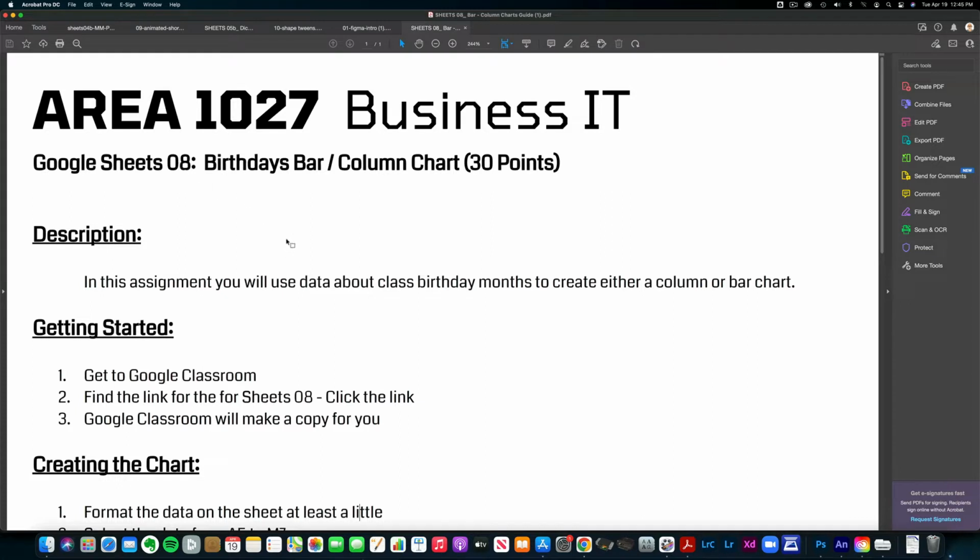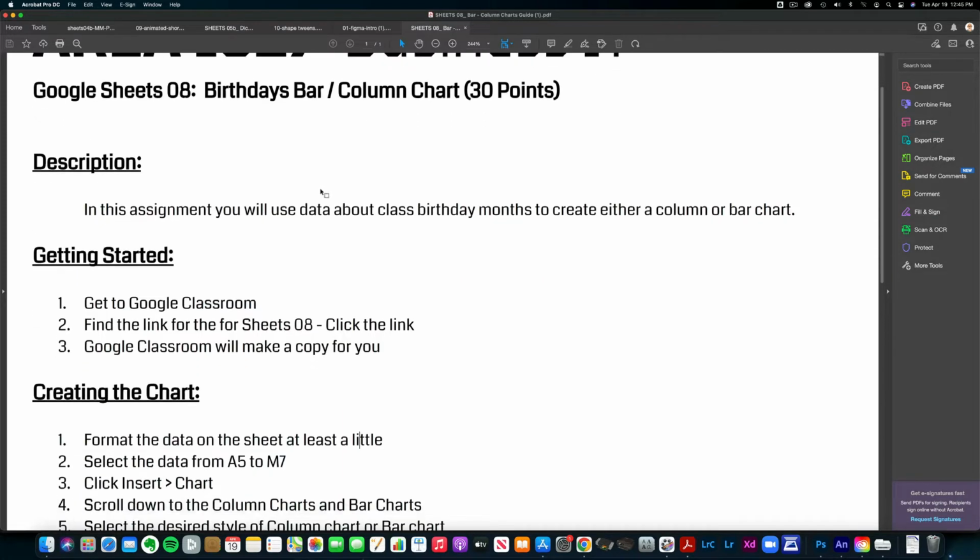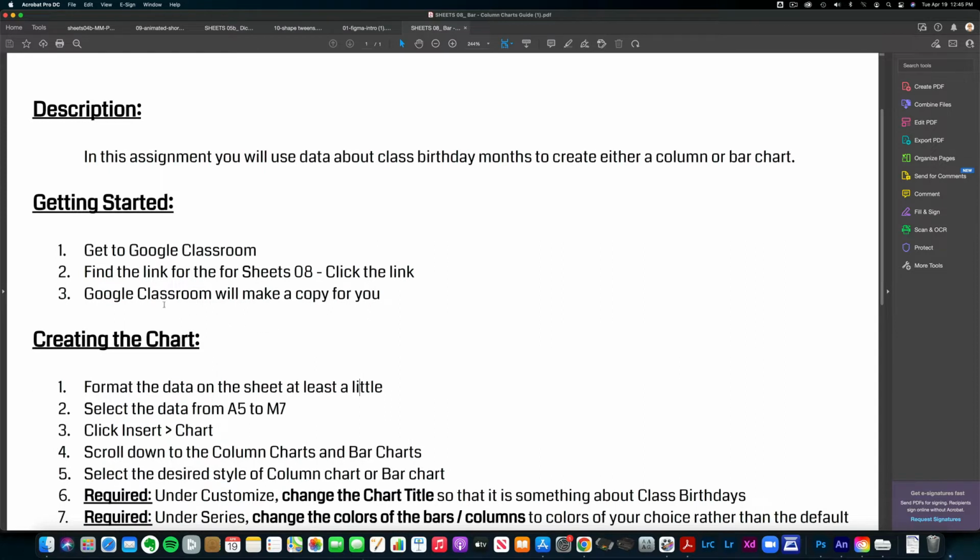All right, so what we're going to do today is work on building a bar or a column chart, and I'm going to walk you through it and show you what to do. This handout that you're seeing right now will be posted on Google Classroom. It's not at the time I'm recording this movie. There will be a link for a sheet that you need, and you'll click that link, and it will make a copy for you, and you'll be ready to go to work.